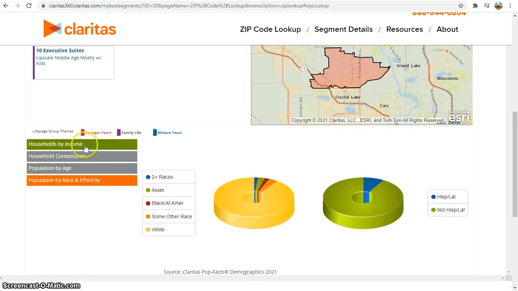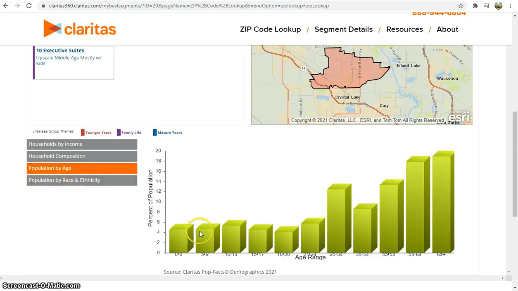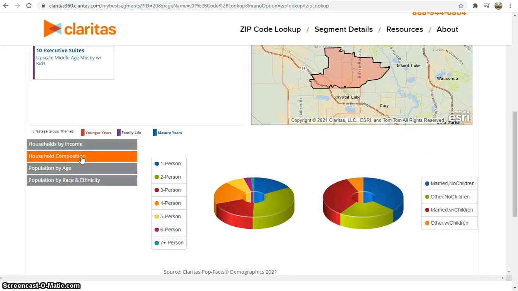Down at the bottom is going to be some information about the people who live there. So this is really that basic demographic information. So I have population by race and ethnicity, population by age, so I can see the distribution there. I can see where there's a greater number of people. Household composition, so this one's how many people live in a household, so lots of two-person households, lots of one-person and three-person households, and then not as many as we go higher.